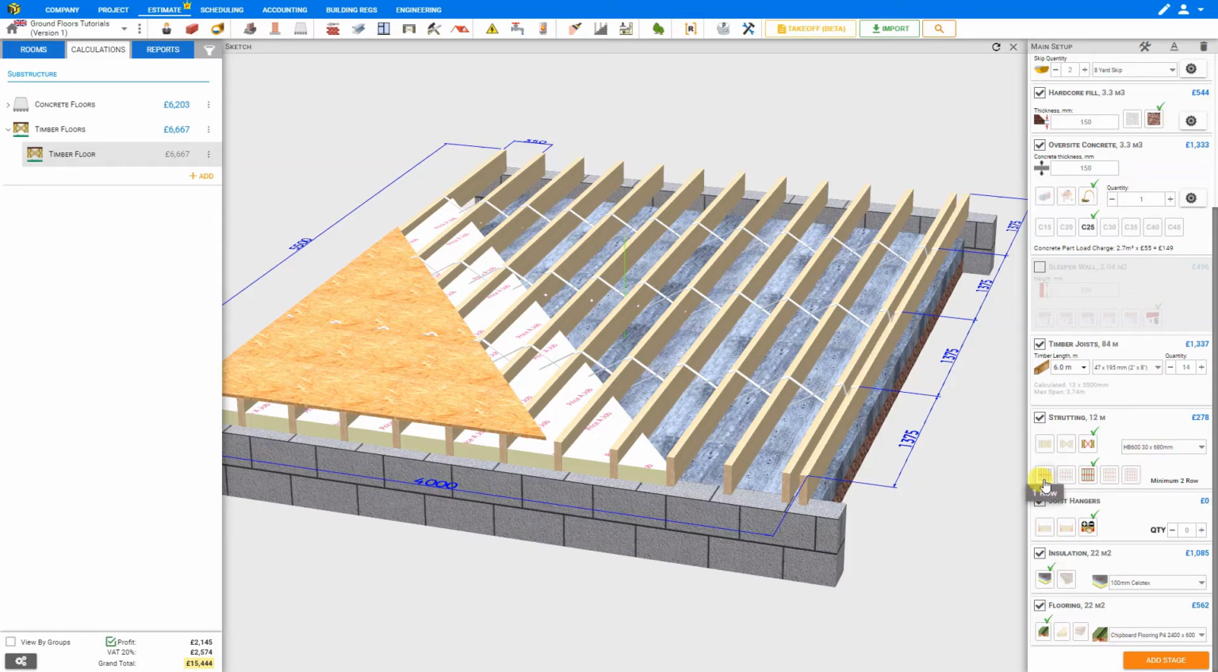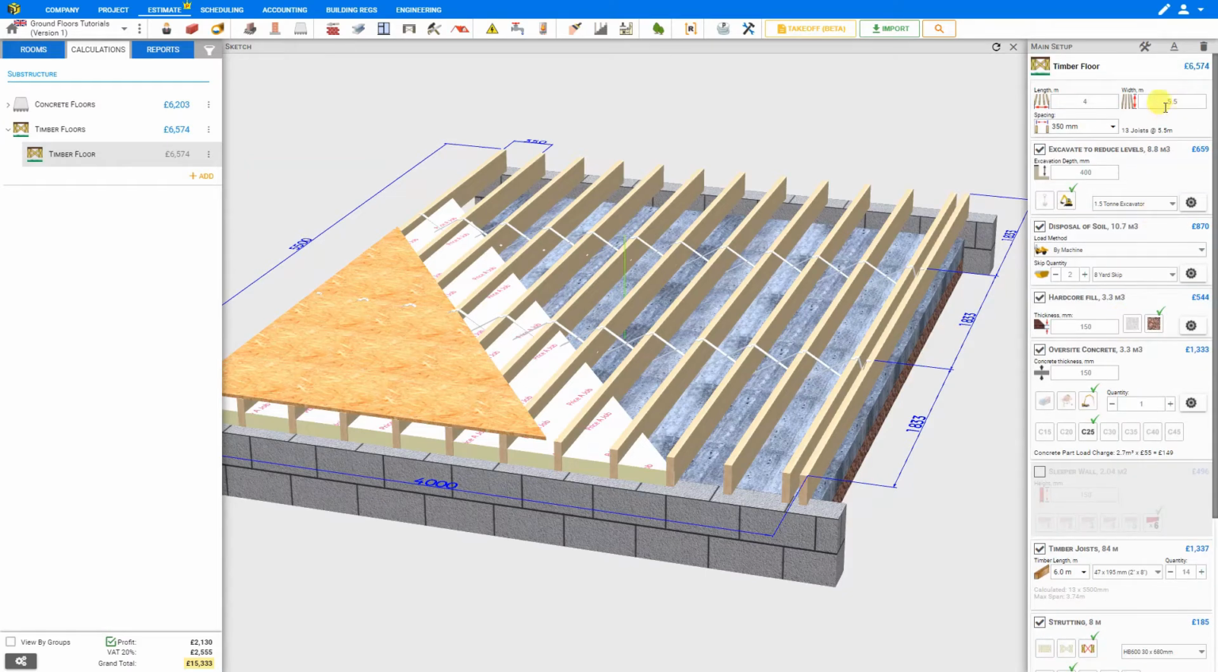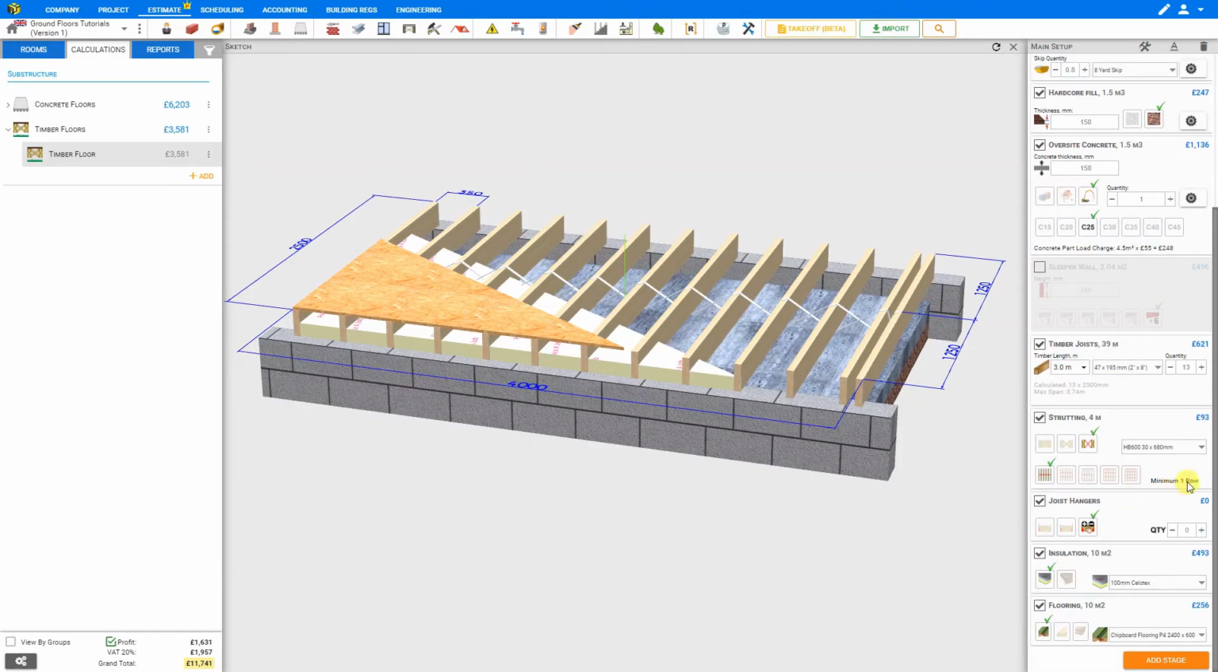And then we also have options to set the number of rows, either 1 row, 2 rows, 3 rows, 4 rows, or 5 rows. And Price of Job has very helpfully reminded us that these measurements will require a minimum of 2 rows. So we'll set that for 2. Now this is based on the width of our floor. If we were to change our width, say instead of 5.5, maybe only 2.5, then the strutting required would be reduced as well to only a minimum of 1 row.